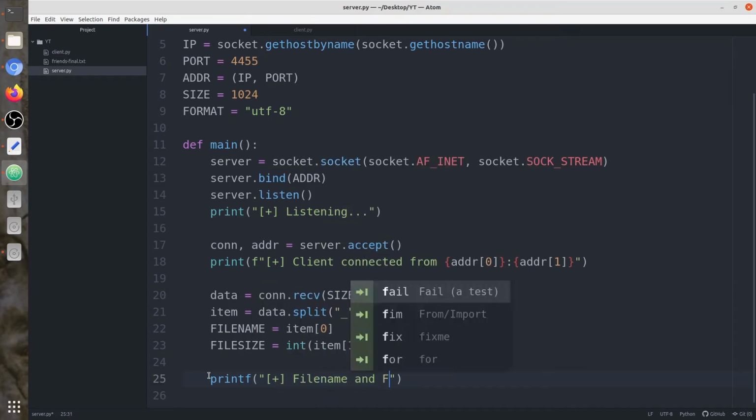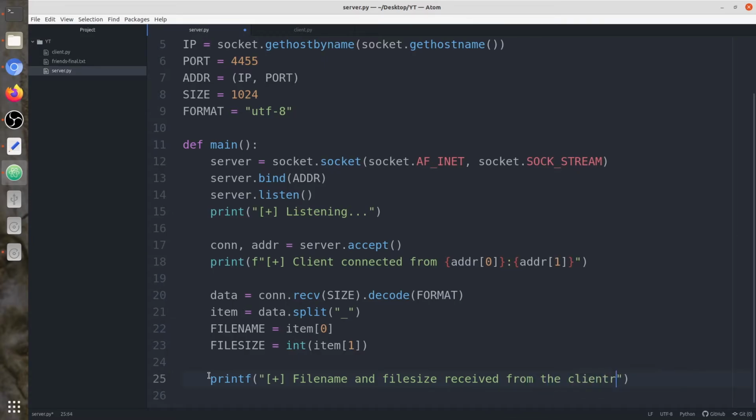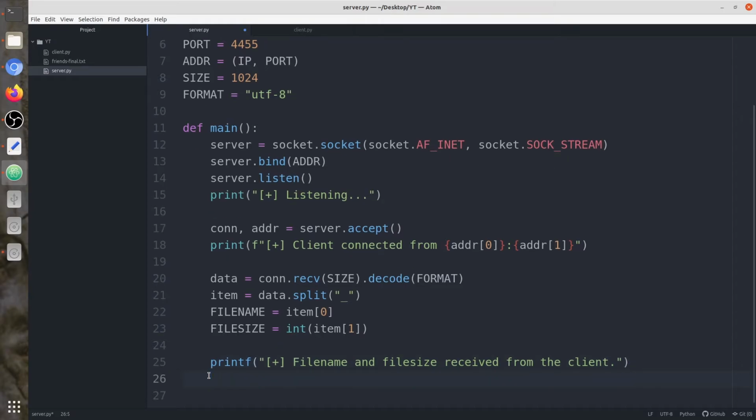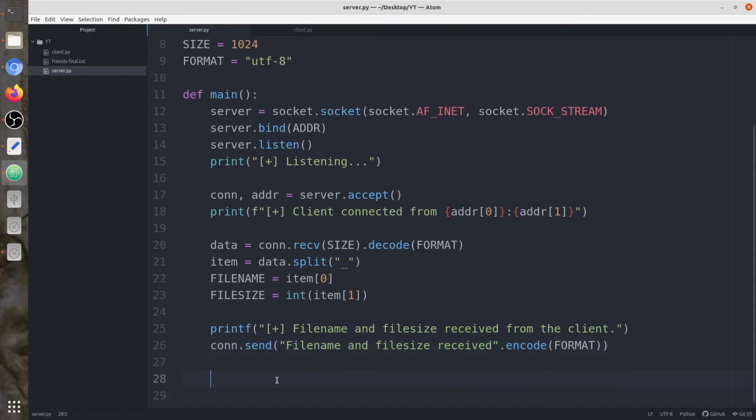File name and file size received from the client. Okay, now we're going to send a message back to the client. We're going to say file name and size received, and we're going to encode it. Okay, so here send this. Now next we need to send the file.